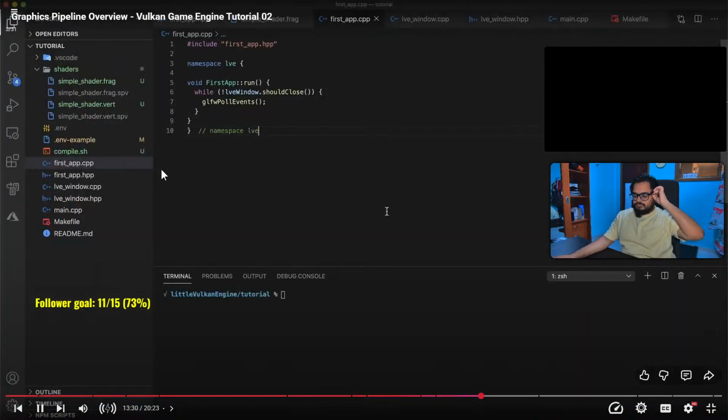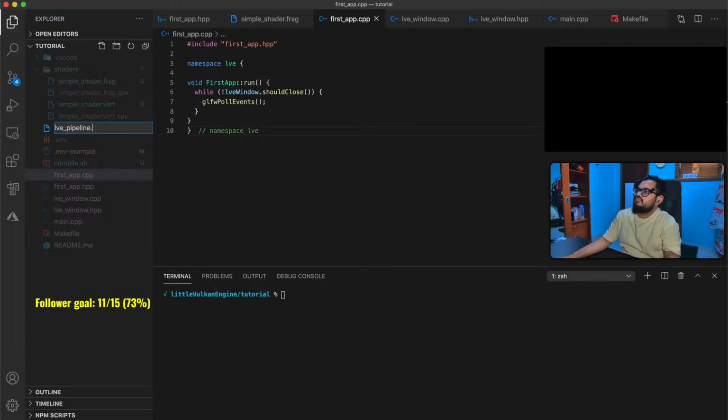So now that we have compiled shader code, we need to read these files into our program. We're going to start by creating a new header file, lve_pipeline.hpp. Add a header.